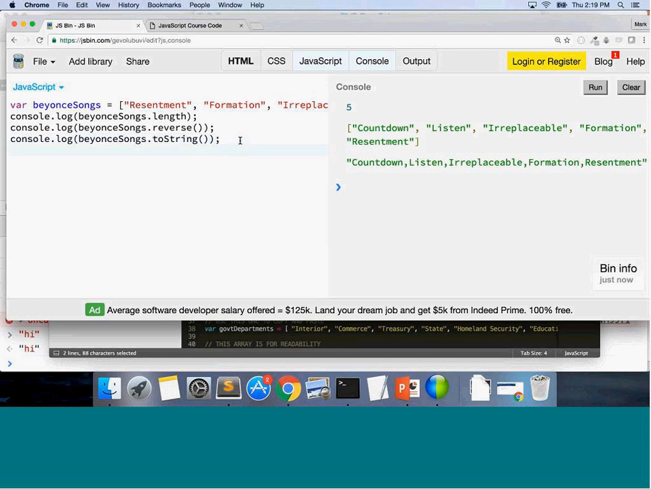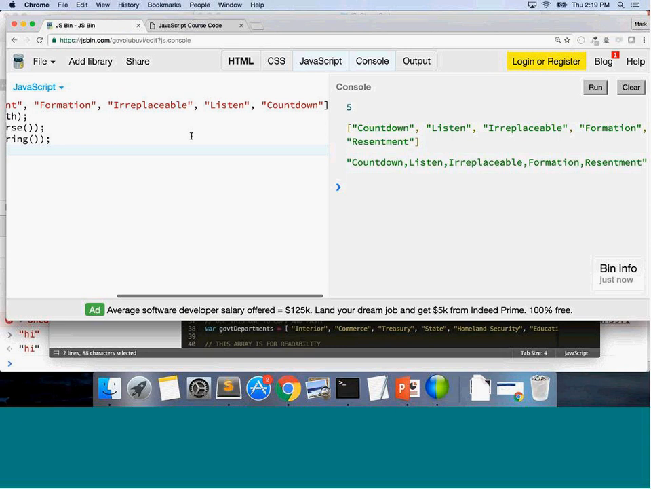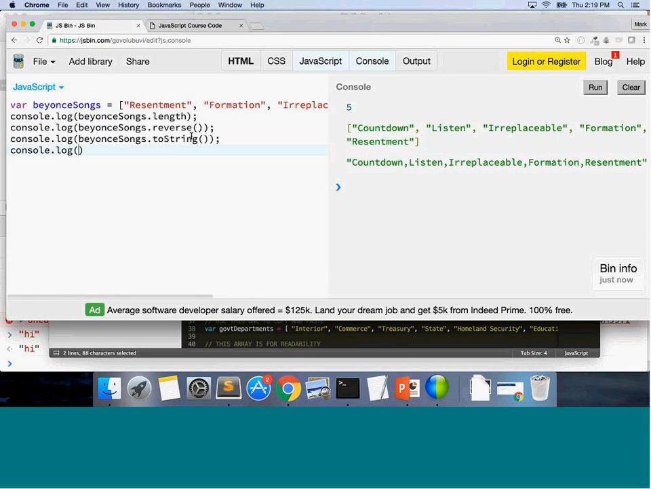Let's say you only want 3 elements in this array. It's Beyonce songs bracket 0 plus Beyonce songs bracket 1, Beyonce songs bracket 2. So there's a method called slice. And what it does is take the beginning index of where you want to start and the index of where you want to end. But where you end does not include that value.